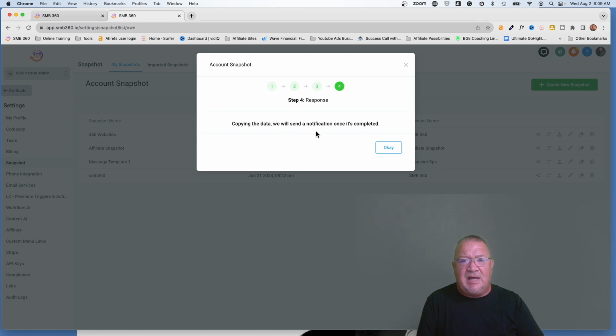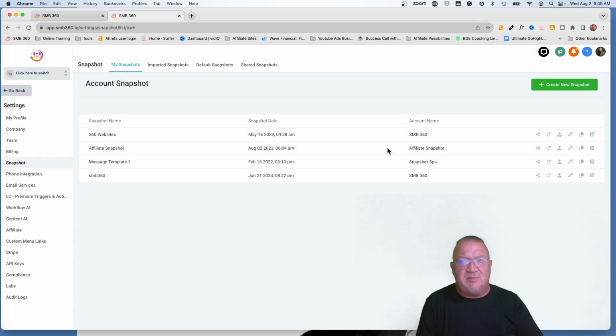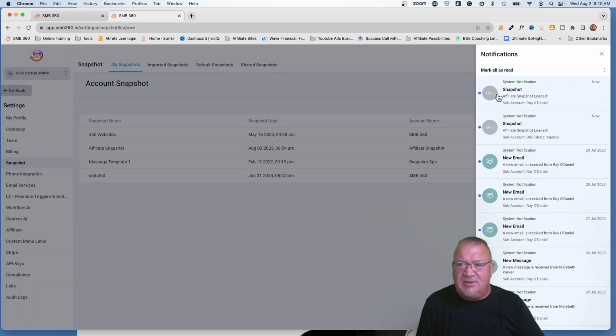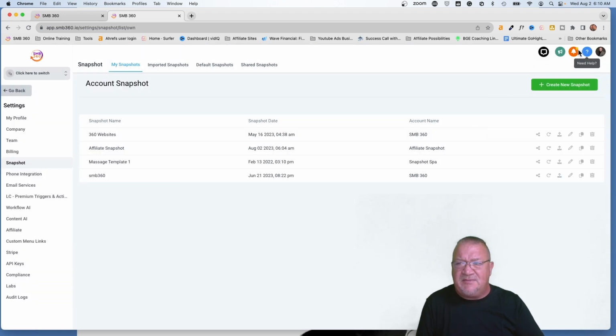And right now, copying data will notify you when everything is complete. So how would you get notified? Simply come over here and click on the view changelog and look at your notifications here. You would just see affiliate snapshot loaded. You would see all of your stuff. Once it's finished, you would see it inside of your notifications here.